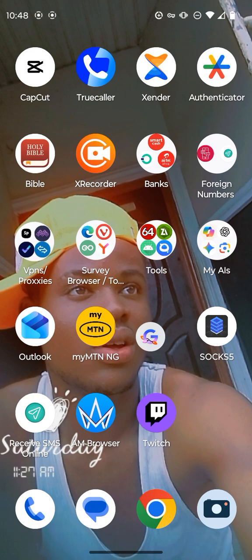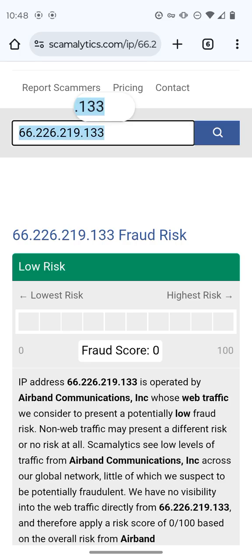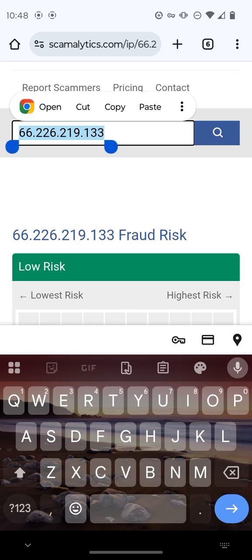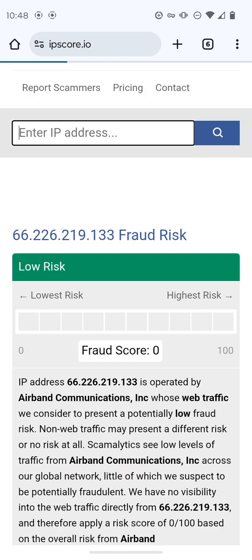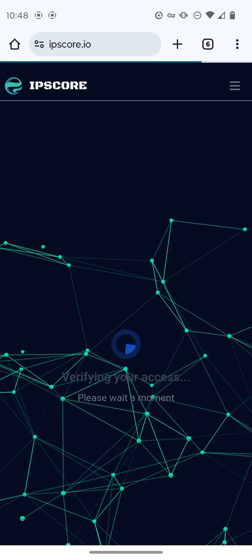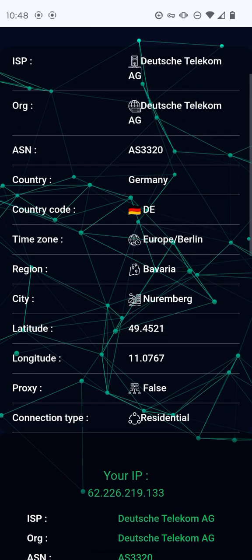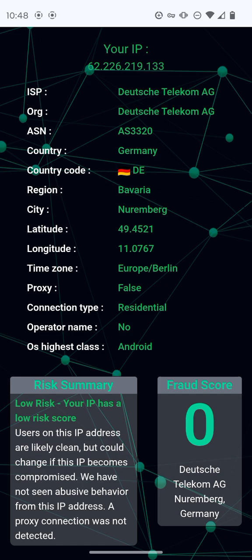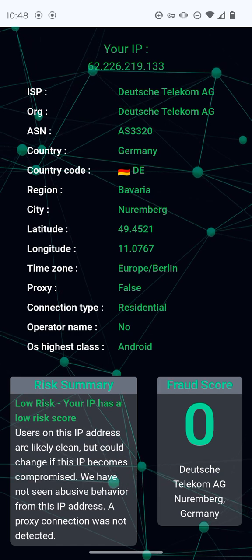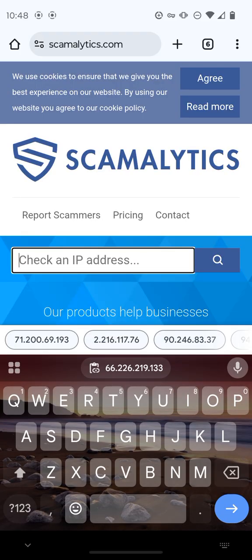Alright, so we will now go straight to the browser again. Let me just copy this IP out, then go to ipscore.com. This is the issue we have sometimes, but the way I'm seeing it, this is a good IP. Are you seeing a very good IP? Those of you in the community, this is what I mean by a good IP. Scamalytics is 0.